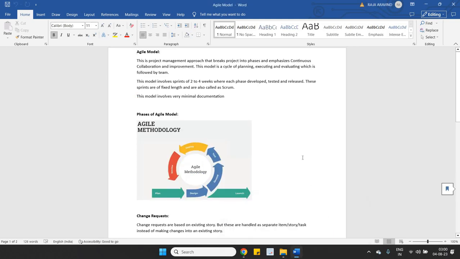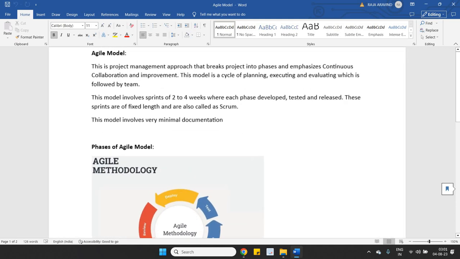Agile model is a project management approach that breaks the project into phases, for continuous collaboration and improvement. This is a cycle of planning, execution, and evaluating. If you could see the diagram, it's a circle. The circle repeats. I'll just zoom it in for your convenience so that I can show you how it actually works.